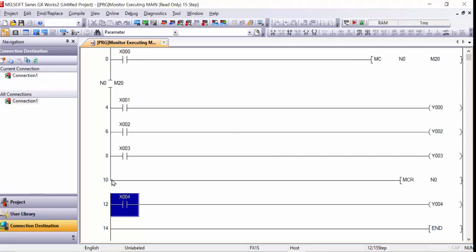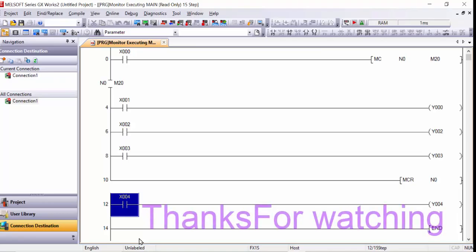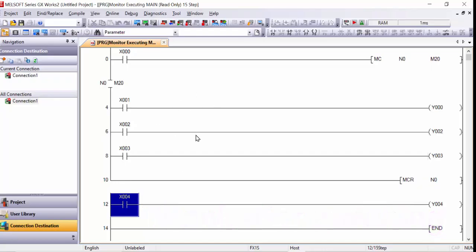But here X1 or X2 will not run. But when I give the signal at X0, X0 is now running. After that you can execute X2 also, X1 also you can execute, and X3 also will run. So it's the easiest way to use this master control loop, and you can use it in your program for safety purposes.